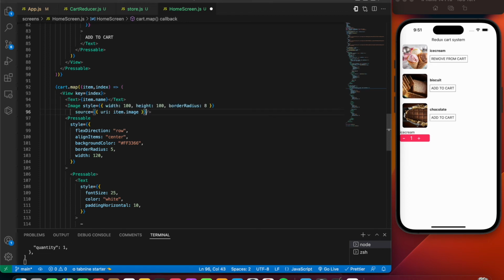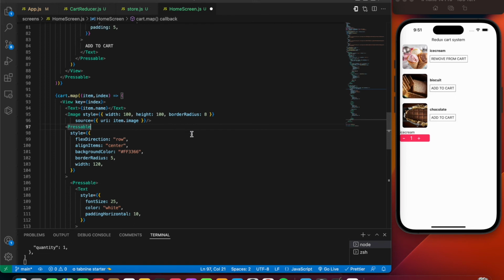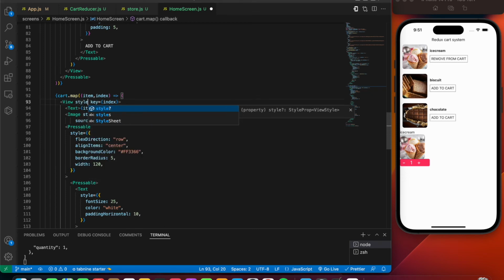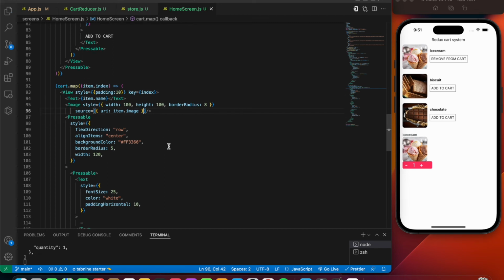So the style is going to be this, and the source is going to be item.image, and we've already imported image. So save the file. Okay, so for the view, let's give some bit of padding, so it's almost touching the left part of the screen. So let's say a padding of 10 and save the file. Okay, I think it's looking pretty better.